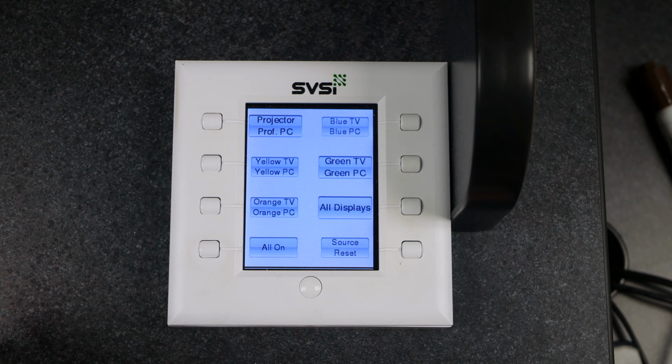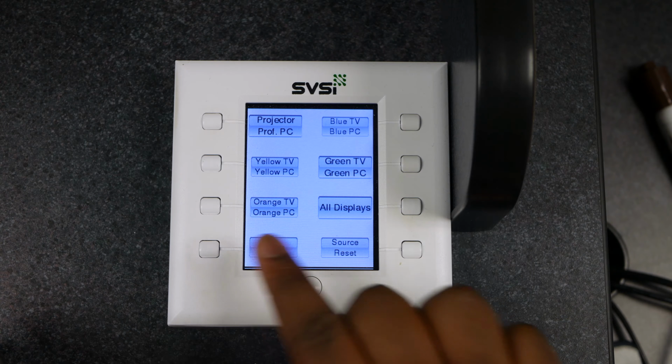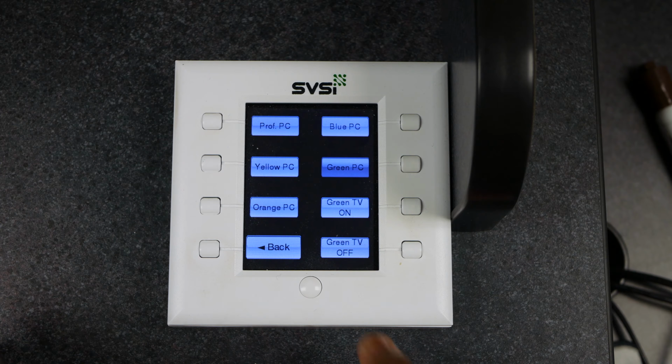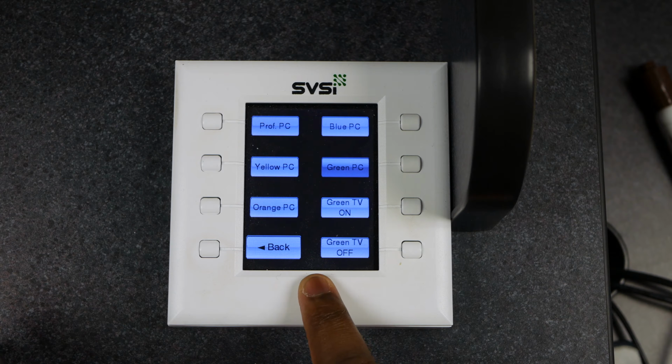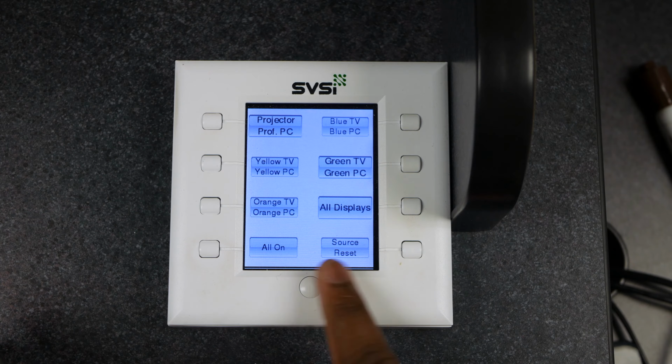To start things off, make sure you're on the screen with the white background. If you're on a screen with a black background, click either the back or the center button to go back to the home screen with a white background. The classrooms have 5 displays: the projector, as well as 4 desks, each with different colored chairs.